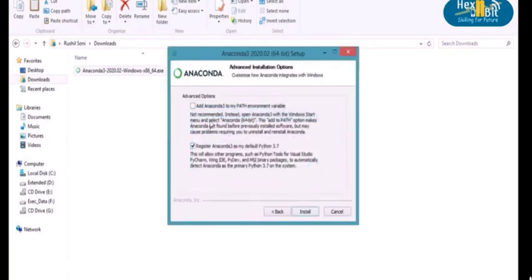In the advanced option, the installer recommends not to add Anaconda to path variable. But we recommend that you add it to your path, especially if you do not have any prior installation related to Python or Anaconda. Doing this will enable us to call the Python interpreter and other features directly from the command prompt, irrespective of the directory you are in.